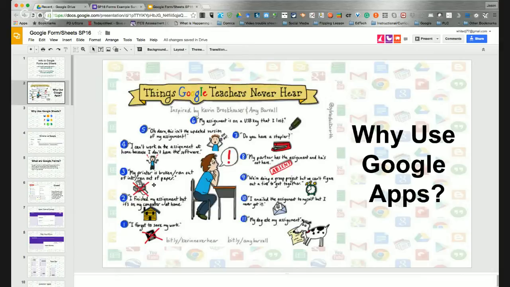And one of the things is that when you're doing something here and you stop doing it, it automatically saves it. And we'll talk about that a little bit later. But some of these are, like, I forgot to save my work, so it automatically saves it, so that's out the door. I finished my assignment, but my computer's home. Again, you can get to it from anywhere. My printer's broken, ran out of paper, but again, because you can get to it from anywhere, you can print to it from anywhere. And I don't have the software. The software is built in. They have their own version of Office, which is built in and easy to use.